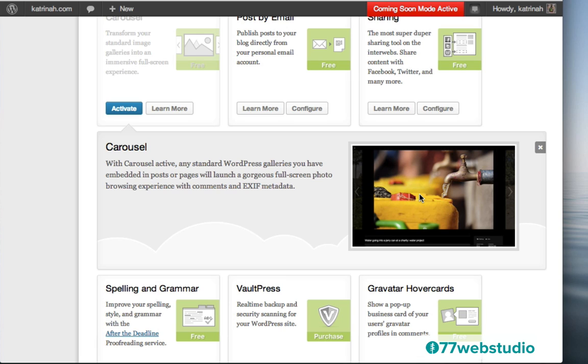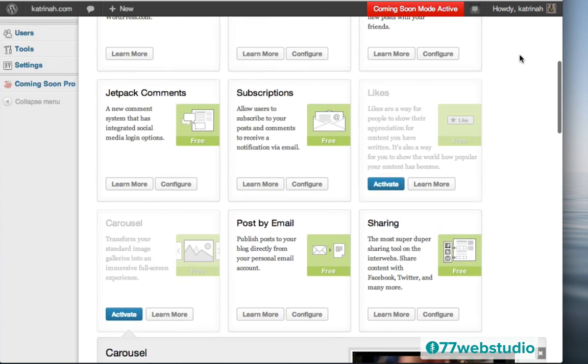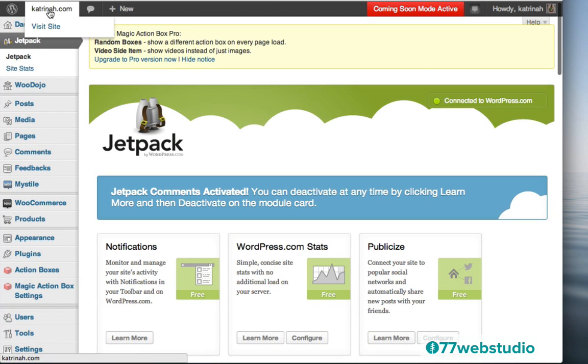So if you're going to be creating an image gallery or adding photographs to a gallery in any way, then I definitely recommend that you check out this carousel within Jetpack. All you have to do is click on Activate and it'll pretty much take care of everything for you. I have other videos demonstrating how this carousel works, so be sure to check out the other videos related to the carousel.